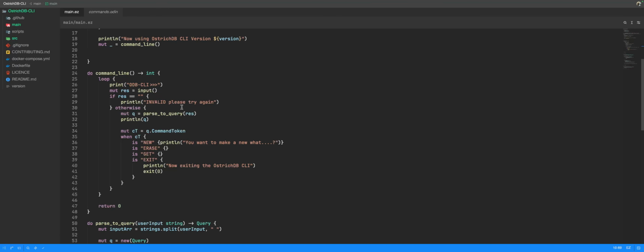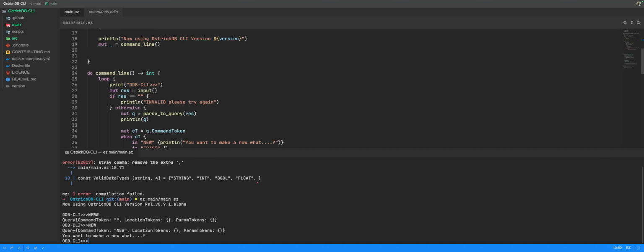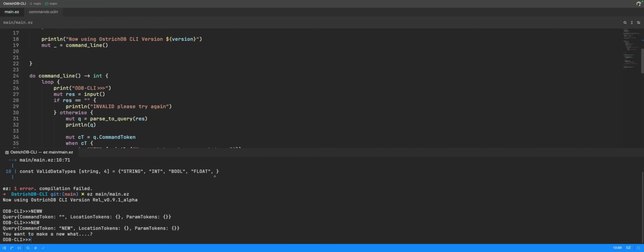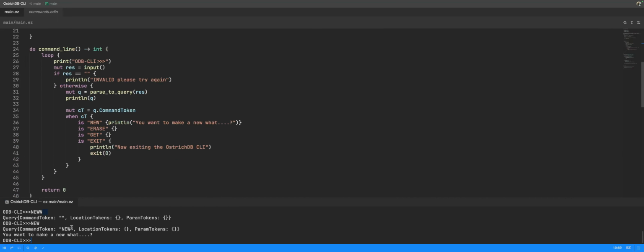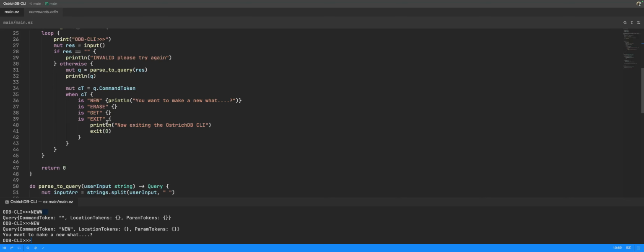Okay, so that's where we're gonna start. If you enter an invalid command token, every query will have a command token. No matter what, it will always have a command token. It doesn't have to be a real query command token like new or erase or whatever. It could be like quit or exit or something. It's always going to have a command token.